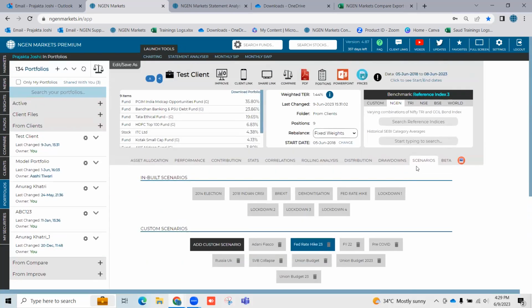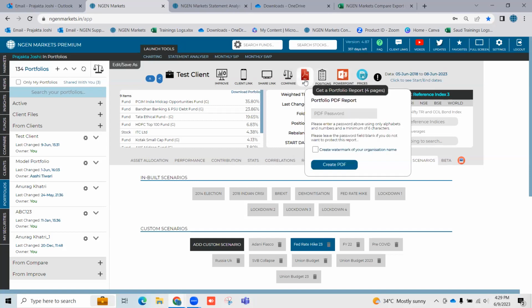Let us now move ahead to understand how we can really effectively communicate all of this analytics that we have just done to the clients. So there are a couple of reporting options. Before showing the PDF and the PPT options, let me highlight that we have now added a feature wherein you can add your own watermark of your organization name as a watermark in the PDF reports that you can generate.